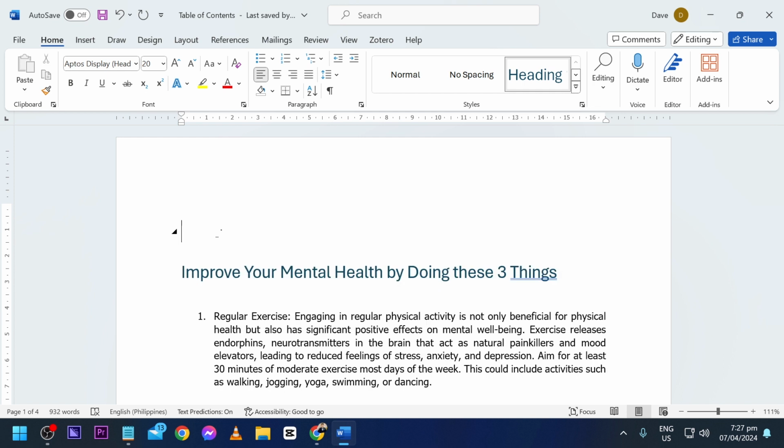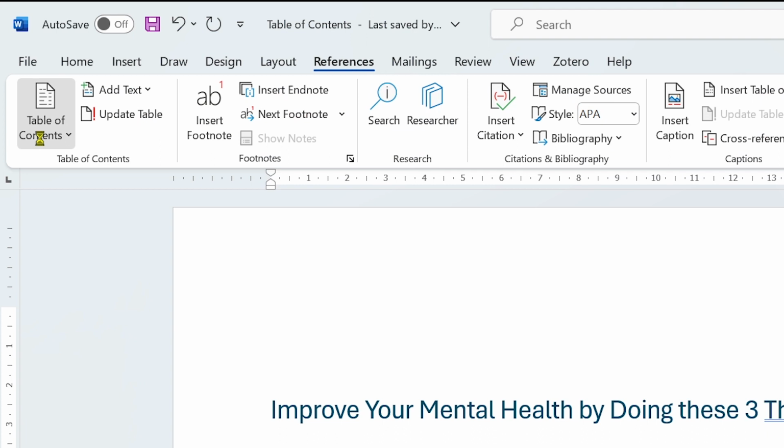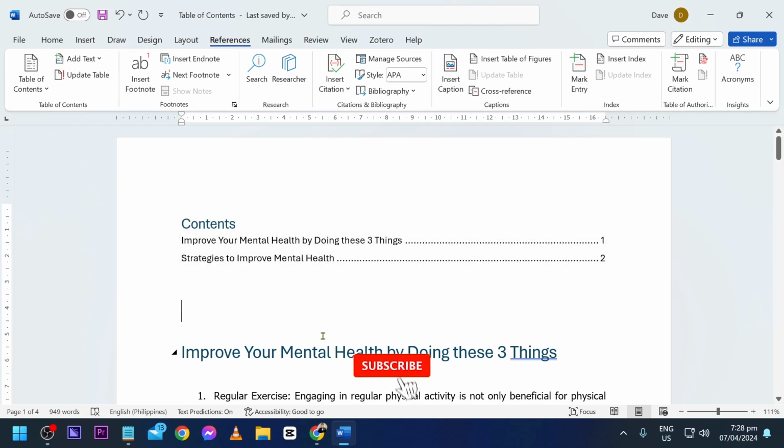I'm doing that because I want to put my table of contents here at the top. So I'm just going to hit the references, click table of contents, and then you're going to choose between the following. So for example, you have here automatic table 1. I'm just going to click this one, and you should see something like this.